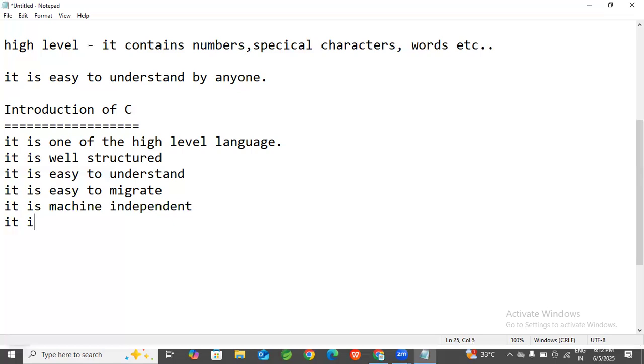And it is compatible. Compatible means you can carry it from one place to another place very easily. We can copy from one place to another place, and also we can execute on any system. That is the advantage of C. It is invented by Dennis Ritchie.